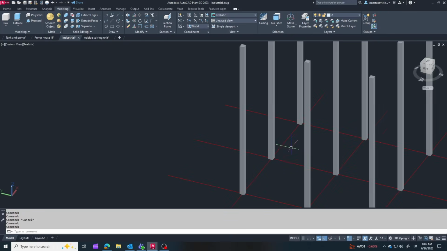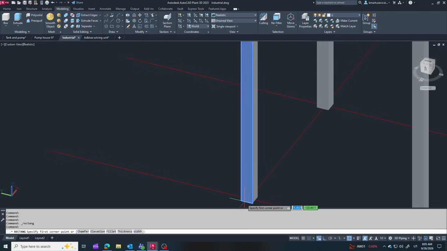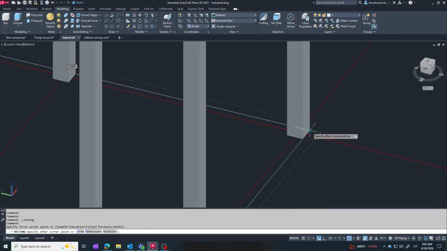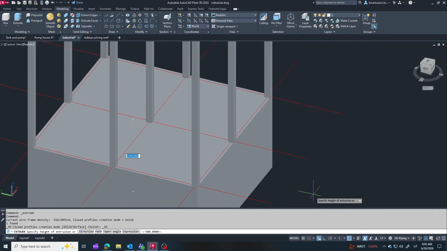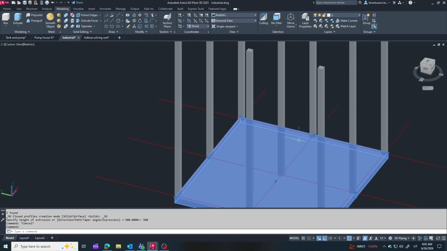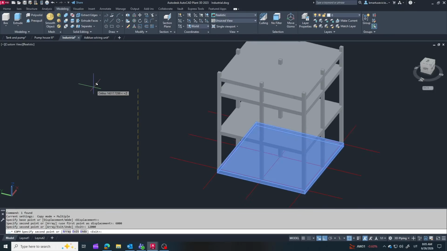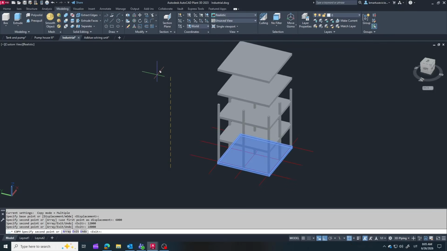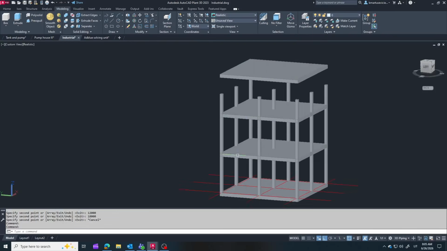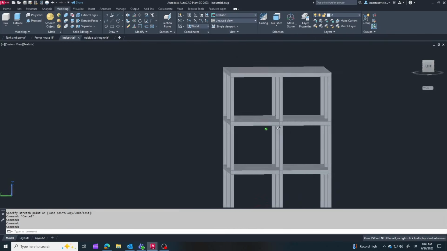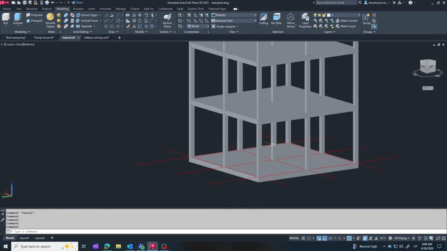Then we'll connect everything with piping while following practical engineering principles instead of simply drawing lines. Along the way, I'll explain valve placement, pipe supports, pressure gauges, vents, drains, and how to attach piping to the building structure. By the end of this tutorial, you'll have a complete industrial piping layout and, more importantly, you'll understand the engineering decisions behind every step.